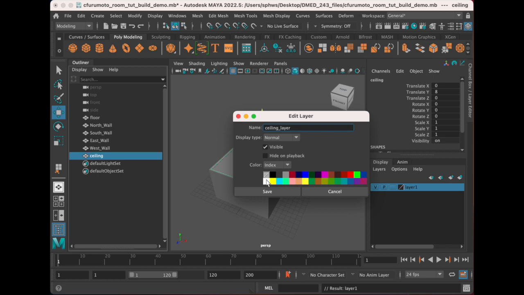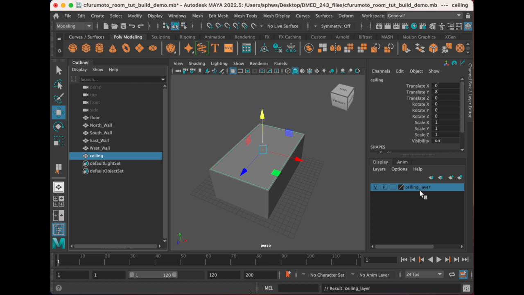Also, if you take a look at the color over here, you may notice you can add colors. What that does is, for your selection, it'll keep that outline. I'm not going to mess with that, but you definitely can. The main thing I wanted in there is the layer. All right, so that's our ceiling layer.